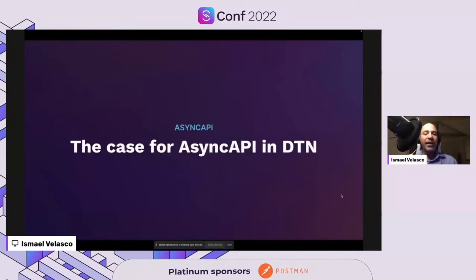So what are the cases for AsyncAPI in delay and disruption tolerant networking? As far as I have been able to tell, I haven't come across any use of AsyncAPI in the delay tolerant networking community. And this is a pity on both sides. I think that AsyncAPI has a huge role to play in the paradigm that I've just described.